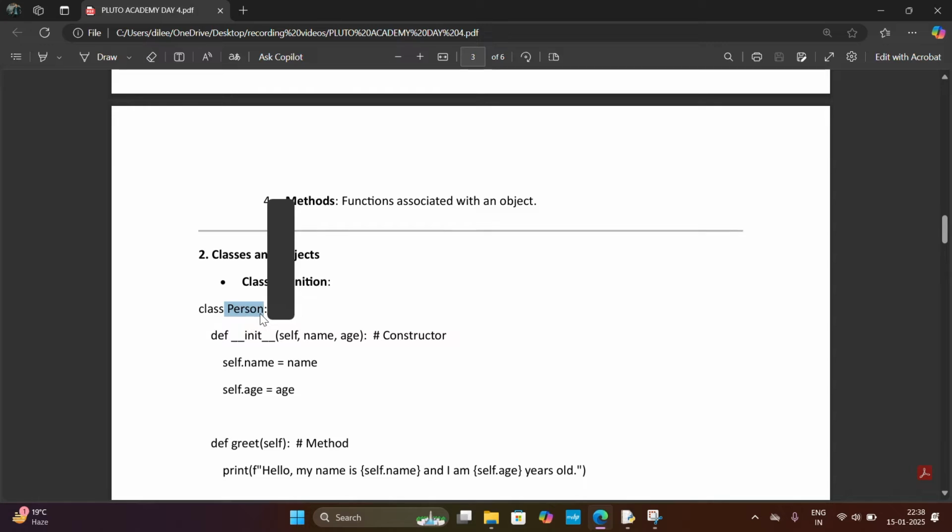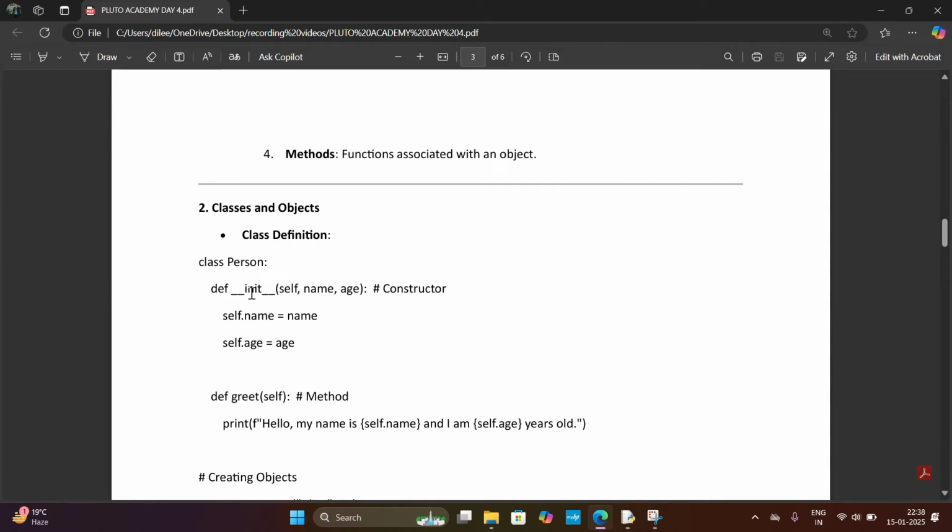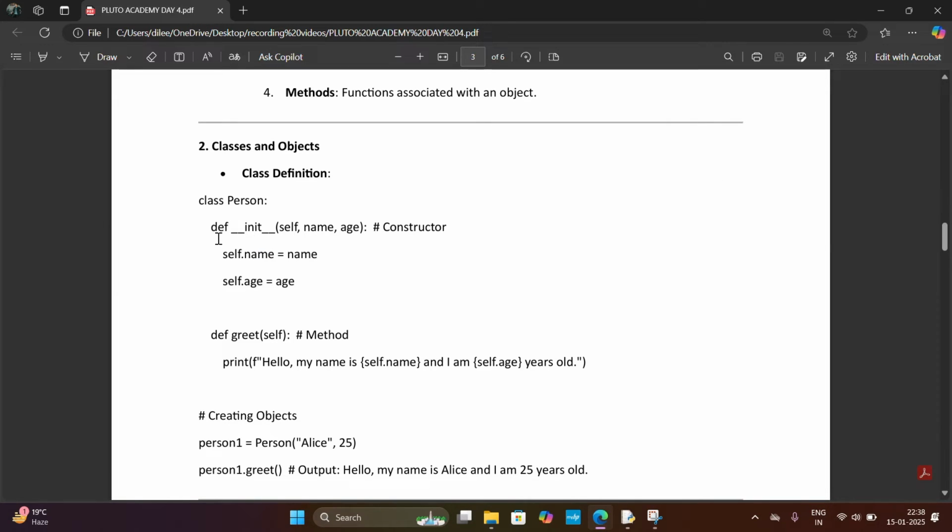Here, person is a class. What is class? Here, person is a class. This is a class keyword. We are using keyword class, and then we are creating a person. And here, def means defining a function. And here, init is a constructor. Okay. And then parameter self, name, age. And here I am giving self dot name equals to name and self dot age equals to age.